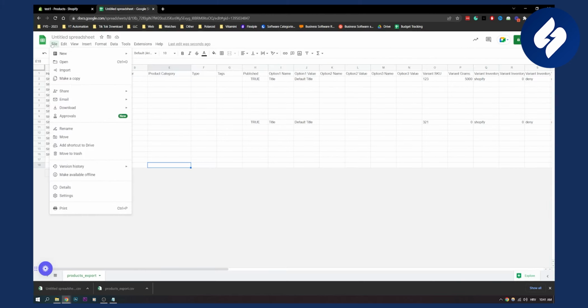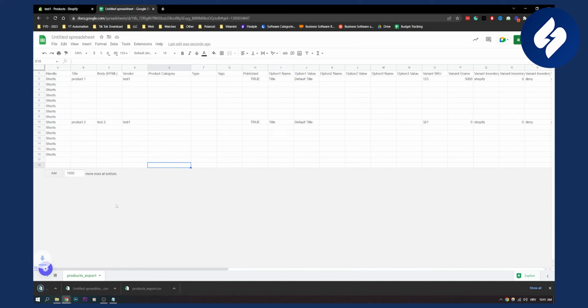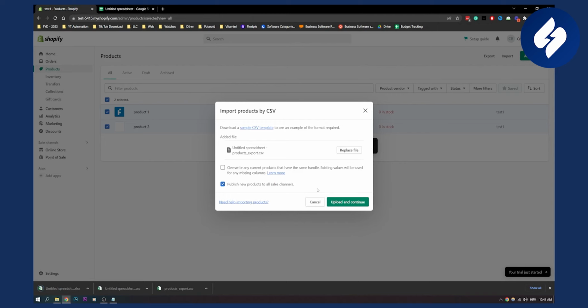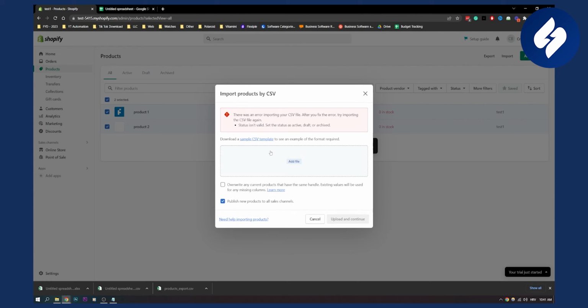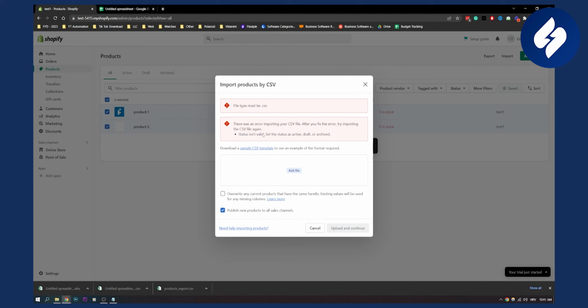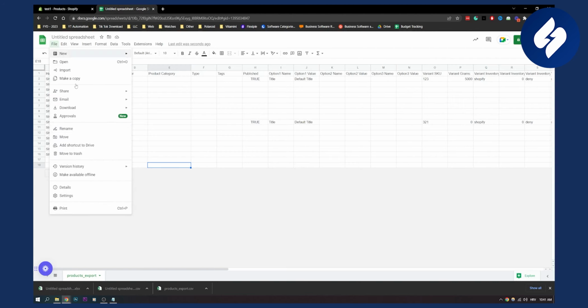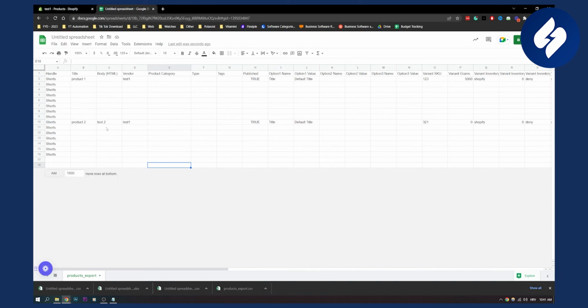Also make sure that when you're exporting here, you can also export in XLS if you want. But after you go here and upload and continue, you will be able to replace a product. Right now, for me, I don't know why it is jumping with the error, but as you can see, the status isn't valid. Set the status as active, draft, or archived. So you can go with XLS. Maybe that will work. XLS must be CSV. So you can go here, download CSV, and again, make sure that you're doing this.